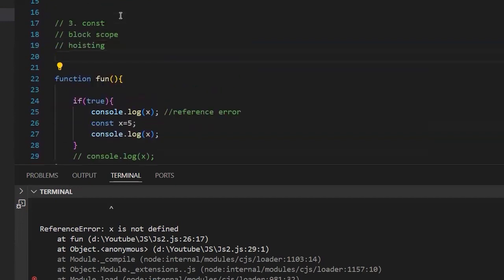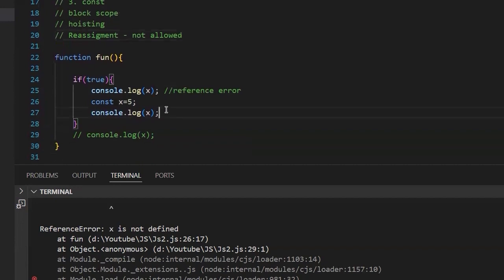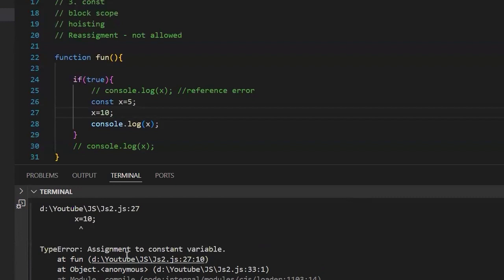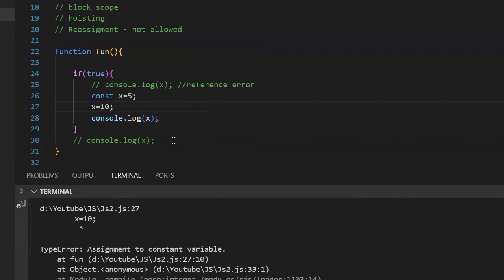Let's talk about reassignability. Reassignment is not allowed with const variables. If I try to reassign a variable, it will give an error: assignment to constant variable. So reassignment of const variables is not allowed.